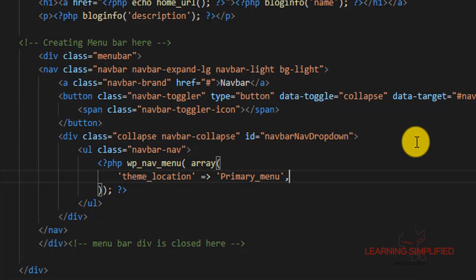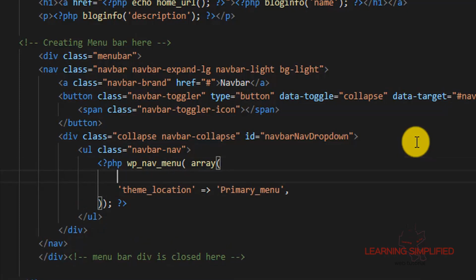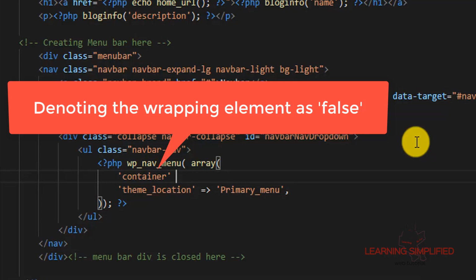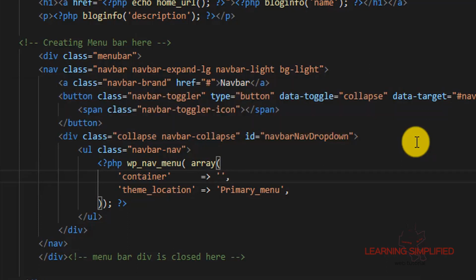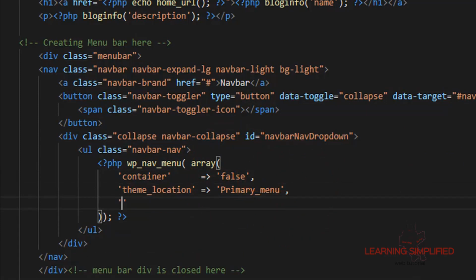Now in the next case, we will be making use of a container. If we head back here, this is the container, the name of the containing element which is responsible for wrapping up the menu bar. All we are doing here is mentioning that no such container is needed right over here. So that's why we have put false here. And in the next case, we will be putting on some kind of menu class.